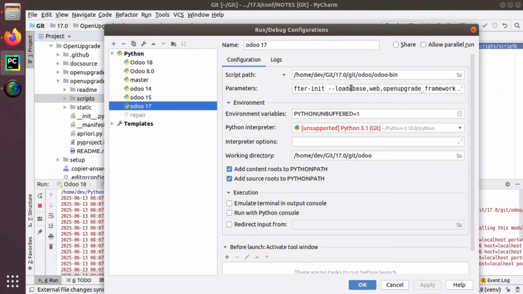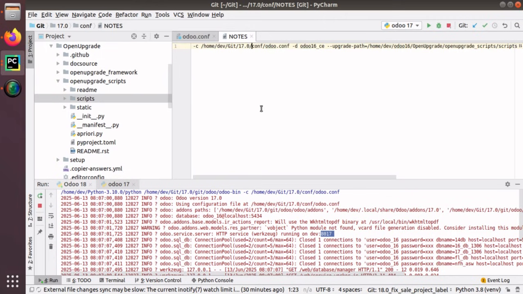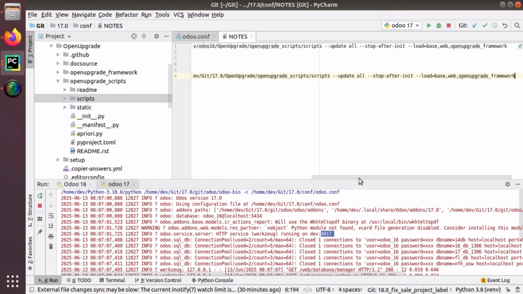Then edit configuration. Then let me adjust here. I'll just adjust the upgrade path to my Odoo 17 upgrade scripts. Then update all, stop after initialization, load web. If I copy these, as of now it looks like this. Let me just paste it here so that we can see it very clearly.